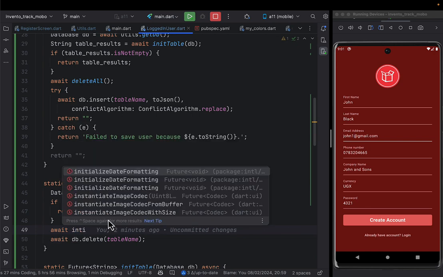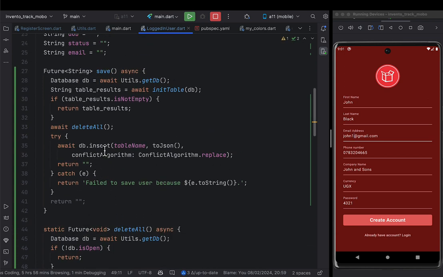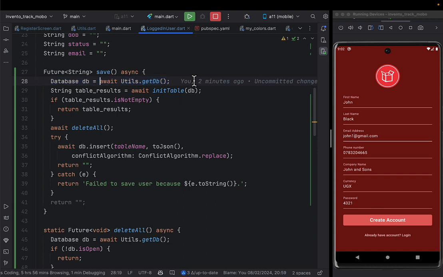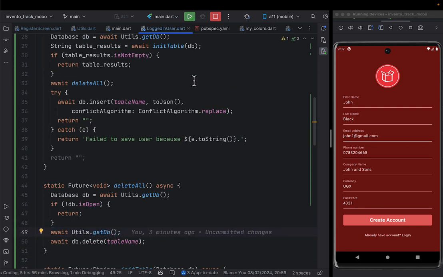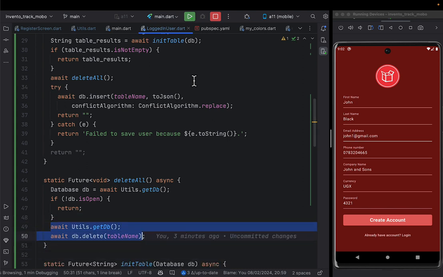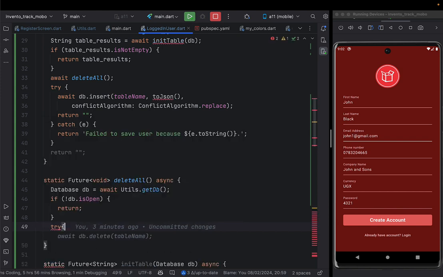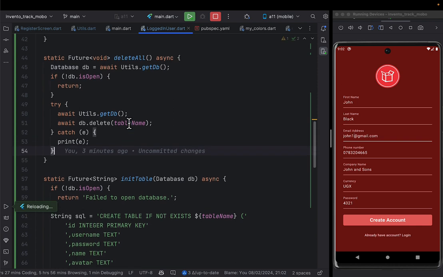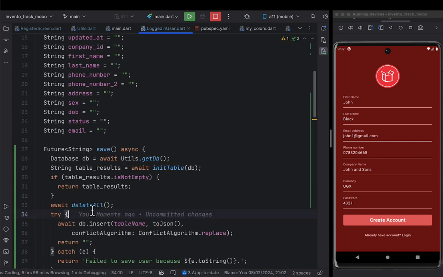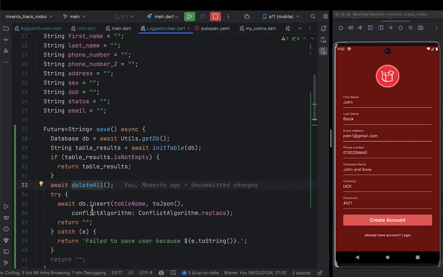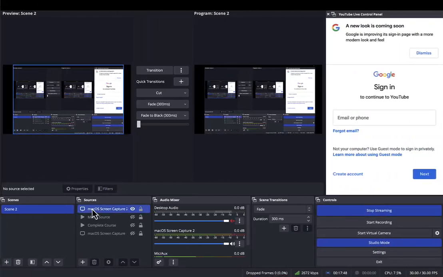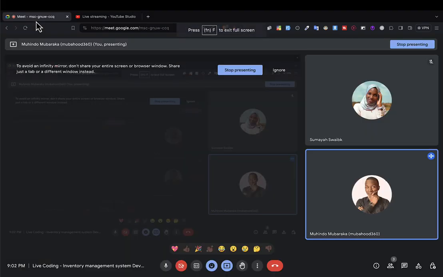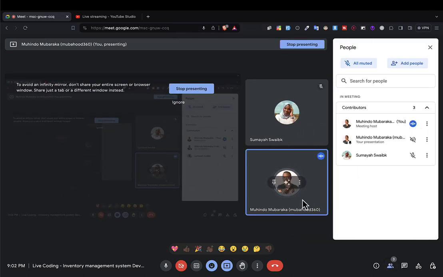This init table. Where is it? How do you call it here? Okay, so first initialize the table. You can surround this one with try and catch, by the way, because it may throw an error if it is called the first time before the table is created. Okay, so that is it. So we delete everything in the table if there is a new user that is trying to log in, because we know that in this table we shall always have only one person who is currently logged in. That's why we delete everything before we save their data.